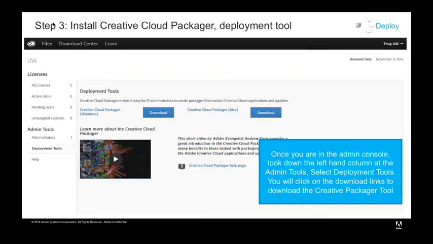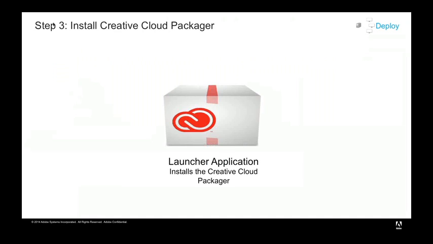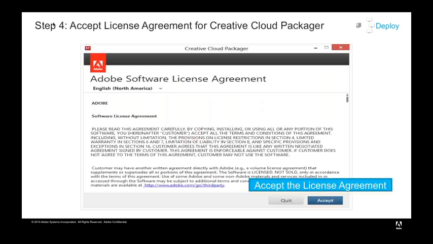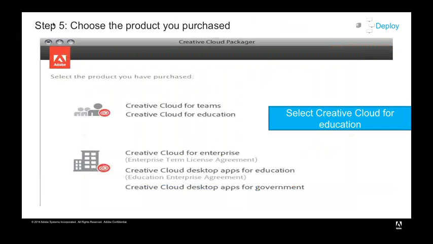When you go into the Creative Cloud Packager, you get an option for Windows and Mac. So obviously you click the package you want to create, either Windows or Mac. Once you've done that, it will launch the Creative Cloud Packager onto your admin system and bring up the EULA, which you accept after you've read it all, of course. Once you've accepted that, you'll see 5 different packaging options.